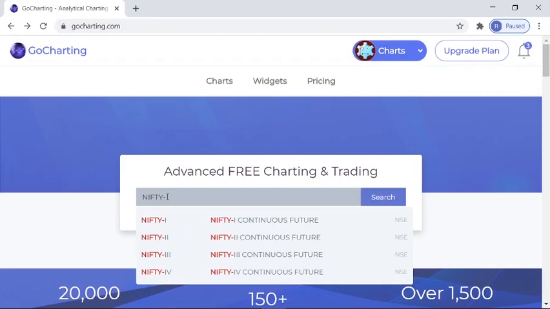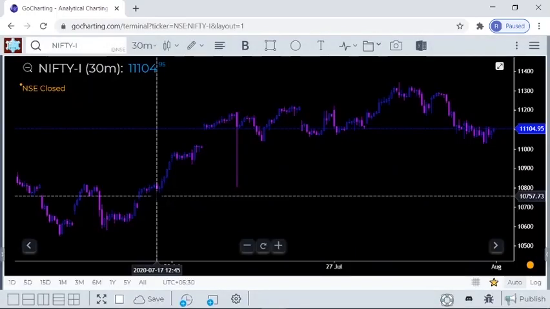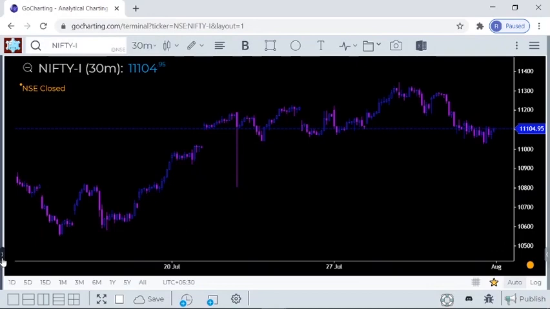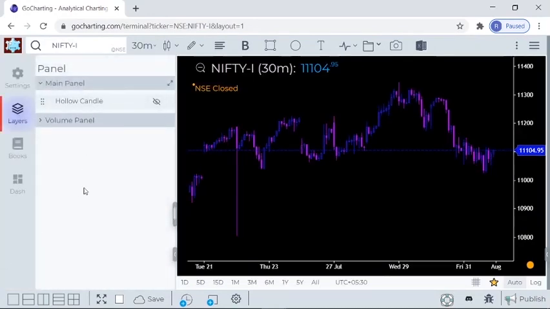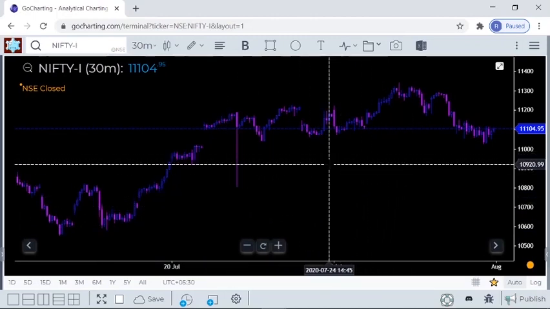So let's choose any instrument. Let's say Nifty futures, continuous contracts, so that we can have a better idea of what we're trying to do here. Okay, now this is a basic candlestick chart. I'll just show you in the layers tab. There's nothing here except the candlesticks. This is the activity for the last few days.